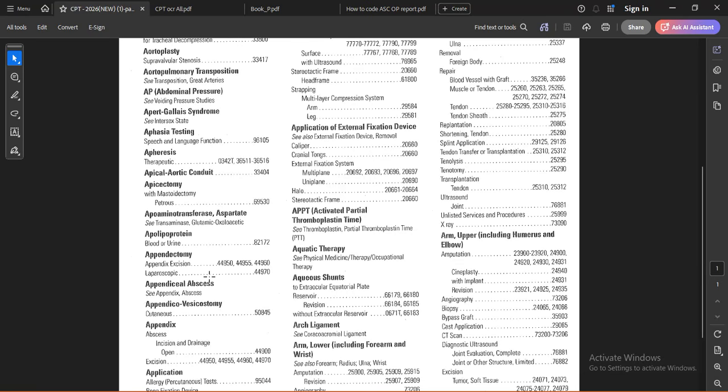Appendix excision, laparoscopic. Yeah, perfect. So total how many approaches? 2 approaches. 2 of them. Always excision comes under open approach, not laparoscopy. Okay. Appendix excision and laparoscopic procedure. So these are the codes for excision. These are the codes for laparoscopy.